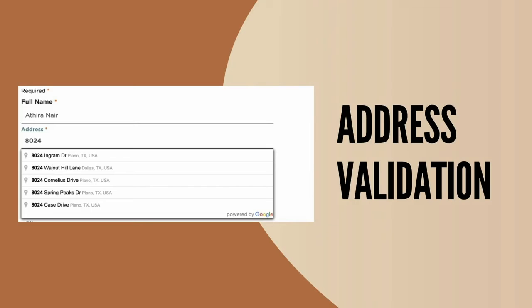So one, this is a great improvement on user experience. During checkout, it'll help you convert more. And also, it'll bring down your cost because shipping carriers will no longer have to charge you to correct mistyped addresses.